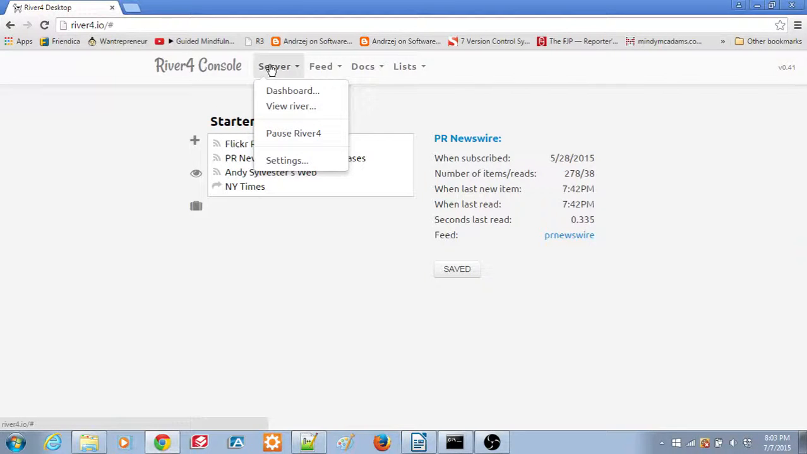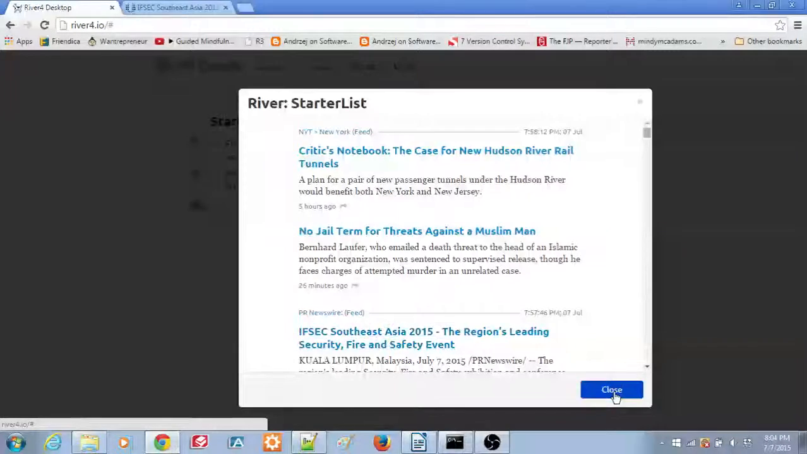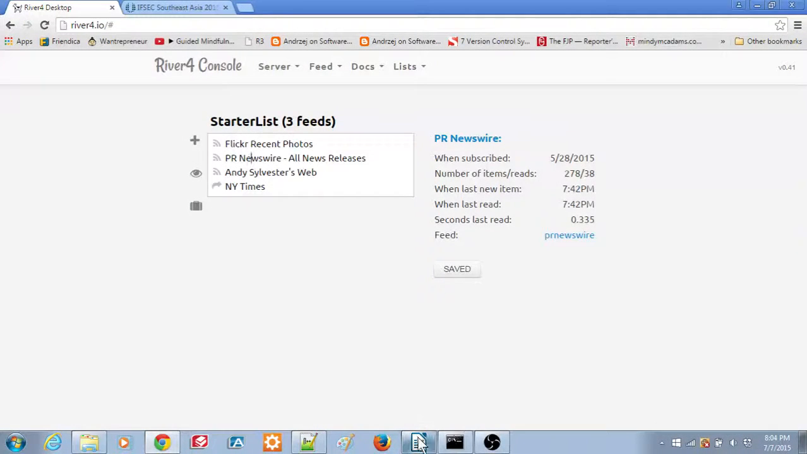The View River menu item was shown in both the Lesson 1 and Lesson 2 videos. When this item is selected, a dialog window opens showing the latest items from the feed being checked by River4. The window shows a link to each item and the initial text of the item. To view an item, click on the link at the top of the item, which is usually the title. Click the Close button to close the dialog window.